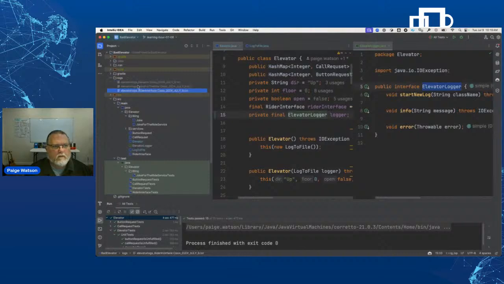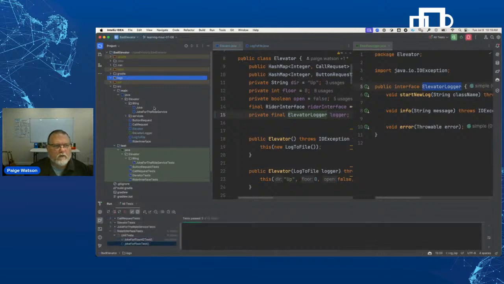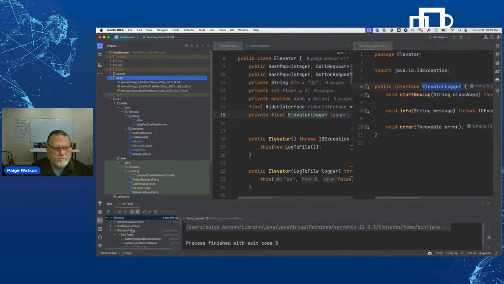Again, delete the logs, sorry, run the tests, make sure all my tests pass. And my logs, I could be diffing these to make sure that they are the same. I'm not going to for this.